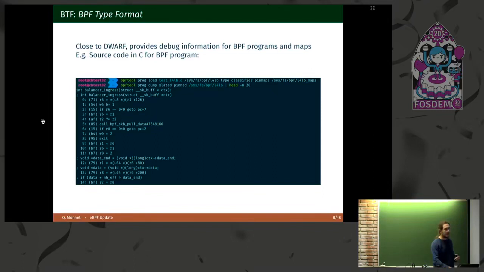So we have BTF, which is BPF Type Format. It's a format for data close to DWARF, which is used for debugging programs on Linux. BTF provides information for BPF programs and maps too. So one simple example is here. We have a dump from the program that's running inside the kernel, and we can see that we still have the C instructions that were used to compile this program. So the C instructions were encoded into BTF and sent along the BPF bytecode to the kernel so we can keep track of them.